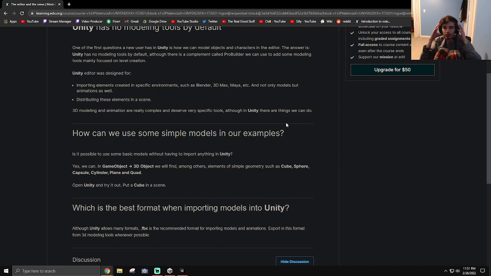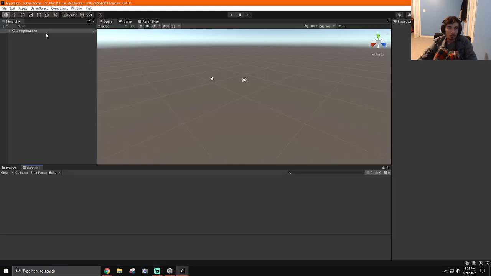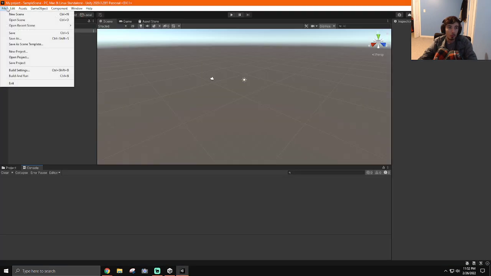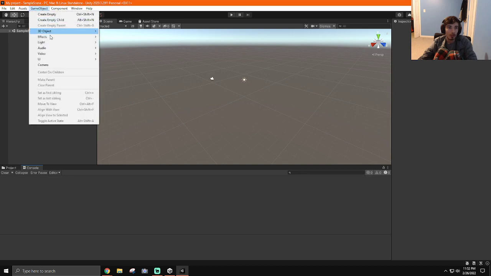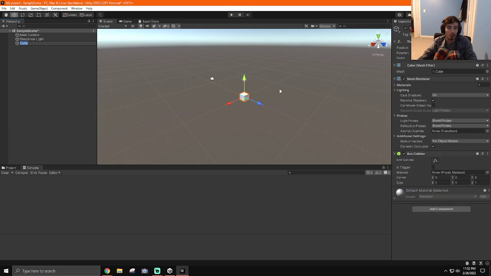How can we use some simple models in our examples? Basic models? Yes. Okay, yeah, we're going to use cubes. Okay, put a cube in the scene. New cube? Cube.